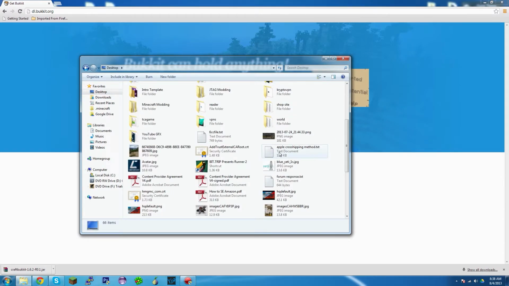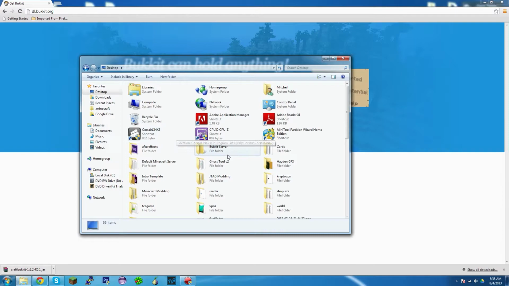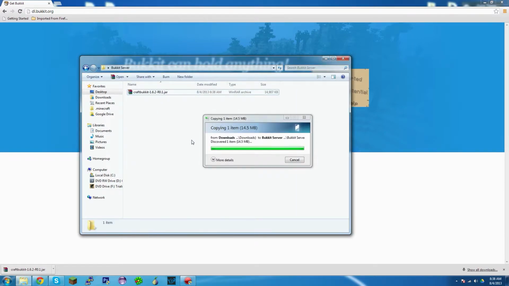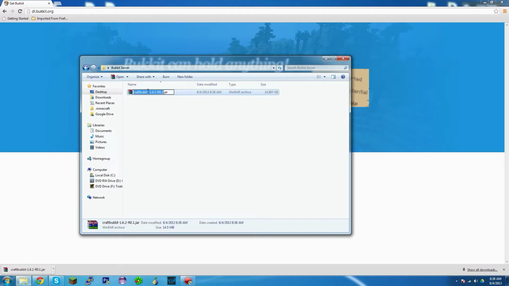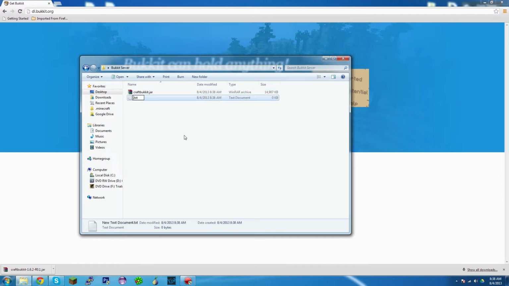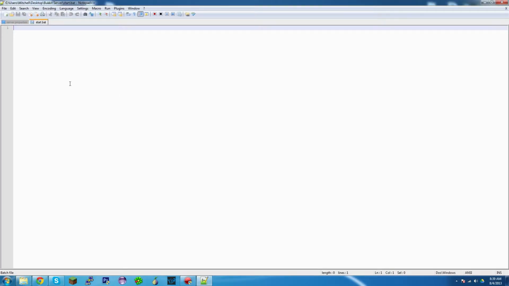So, all right, let's see. Bukkit server, paste. And the only thing is, for Bukkit, I'm just gonna get rid of the little version at the end of the name, but you have to make a start file. So let's do this. So start dot bat. Right now, edit with Notepad++, and for this you need to have Java.